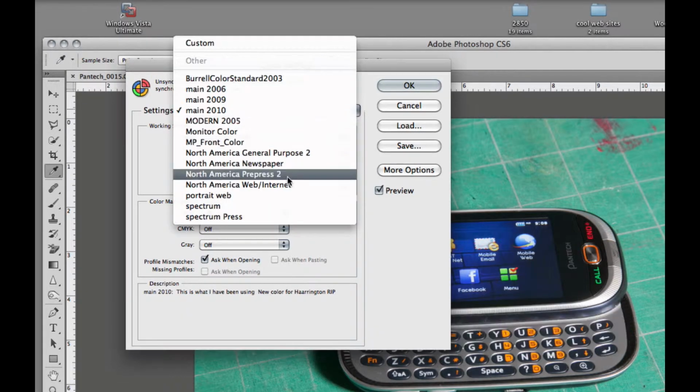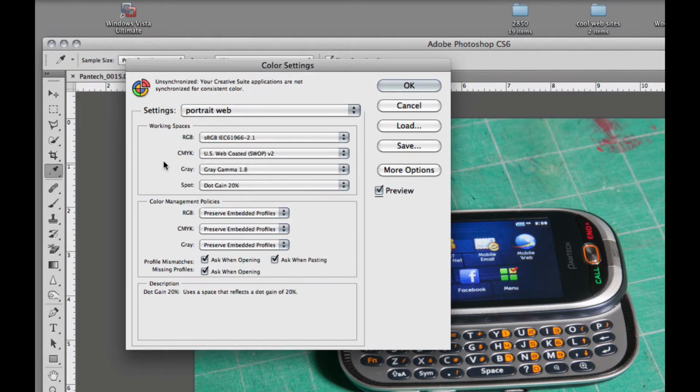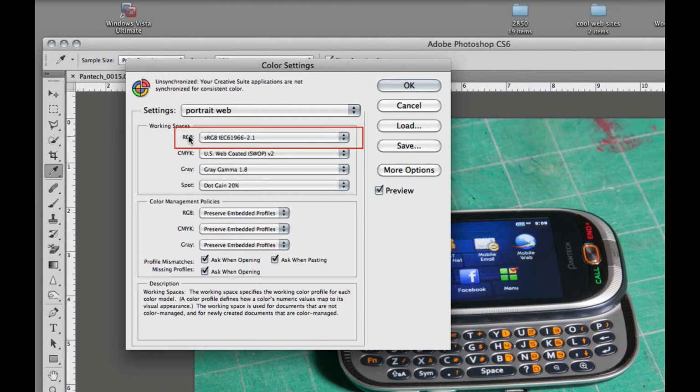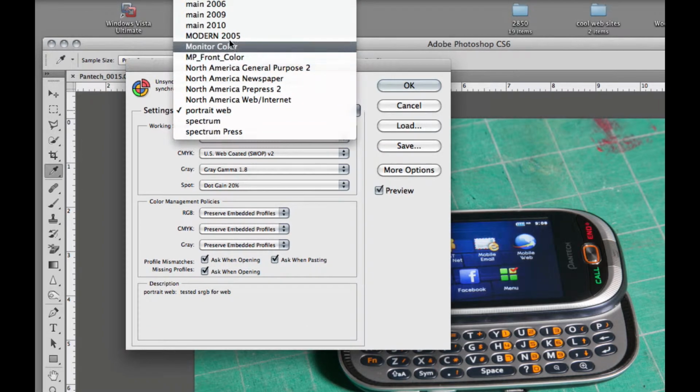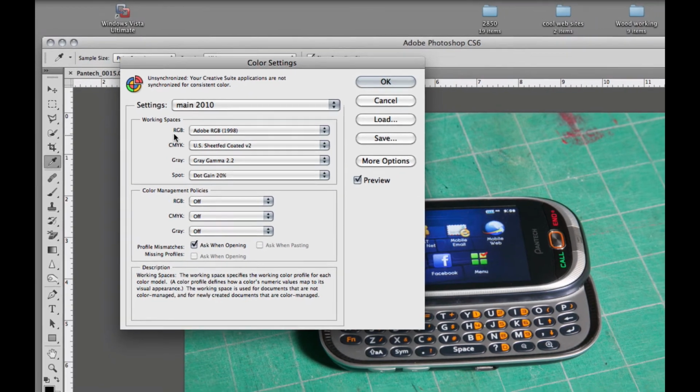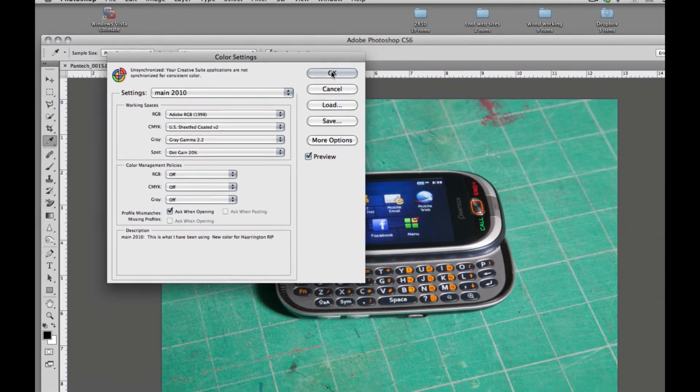I also have one that I call web. For web, I like to work in the sRGB mode, and I hope that doesn't confuse you. So these are my color profiles. If I'm working on a website, I will switch these color settings so that when I open my images, it's going to make sure that everything is sRGB. Okay? So I'm going to go back to that main one. Now everything's going to be Adobe RGB 1998. We'll say OK.